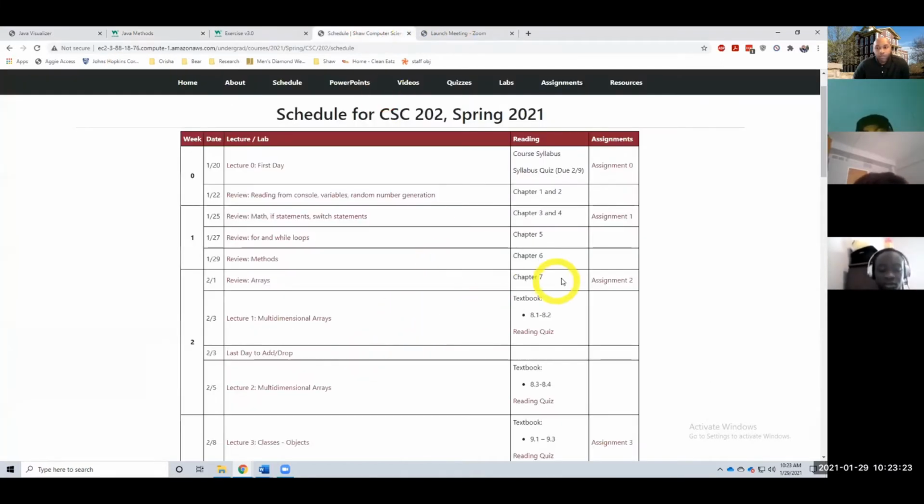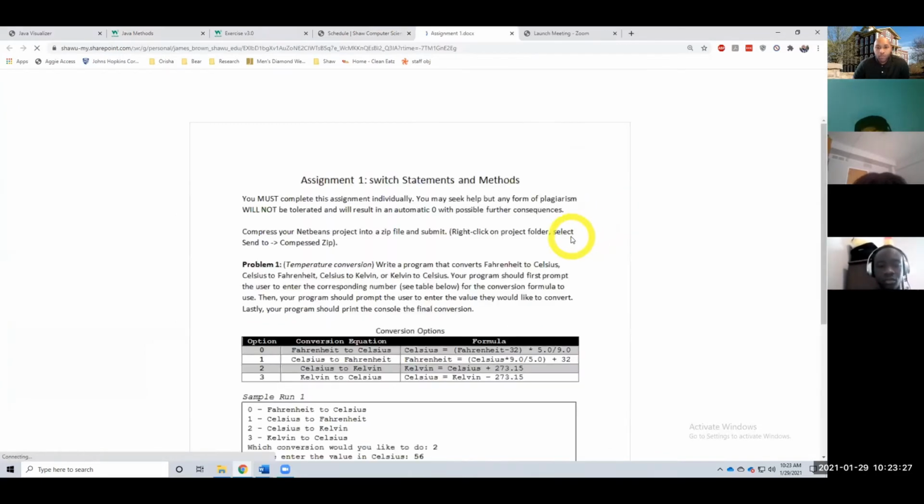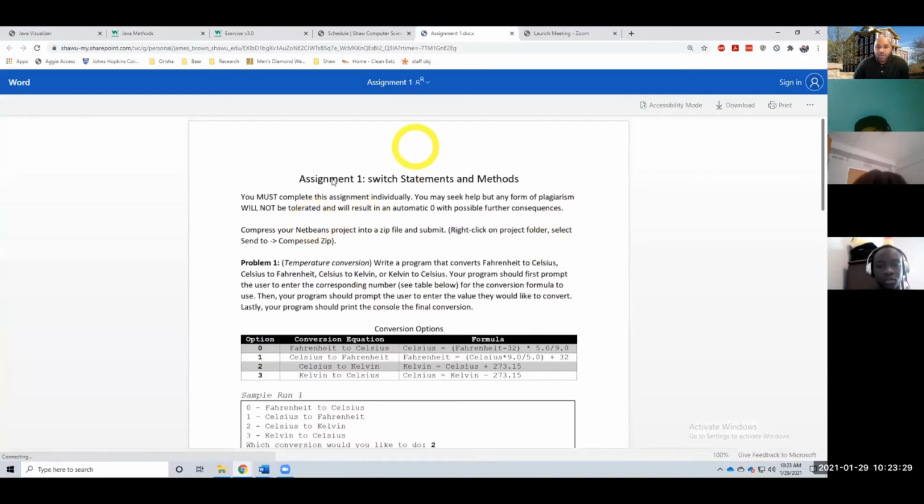For the assignment, we don't do the binary conversion, right? The assignment shouldn't be that. It should be this right here. On Moodle, it says binary conversion. No, we did that last semester. You are not doing binary conversion.